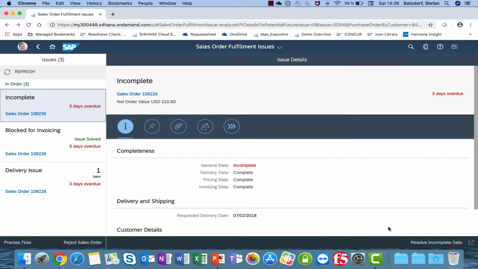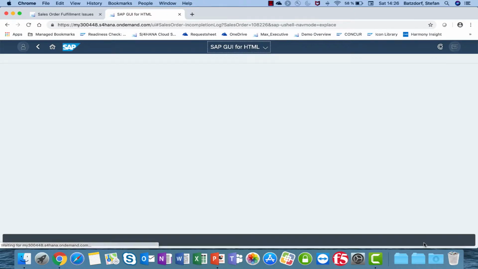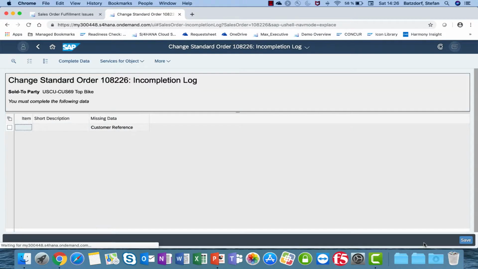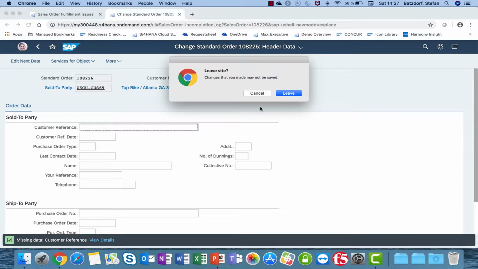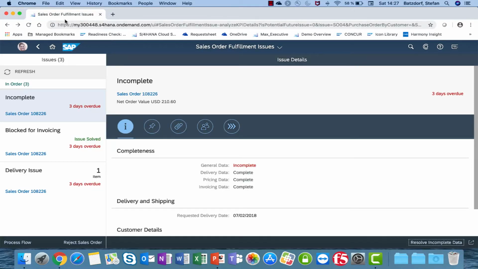Also a delivery issue. And from here directly, I can resolve the incomplete data. I'm directly jumping into the transaction VA02, change standard sales order. And from there, in this application, we can complete the data, like customer references, missing type, and so on. And then you can follow on with this application. Yeah, we leave this application. I don't want to change it now.